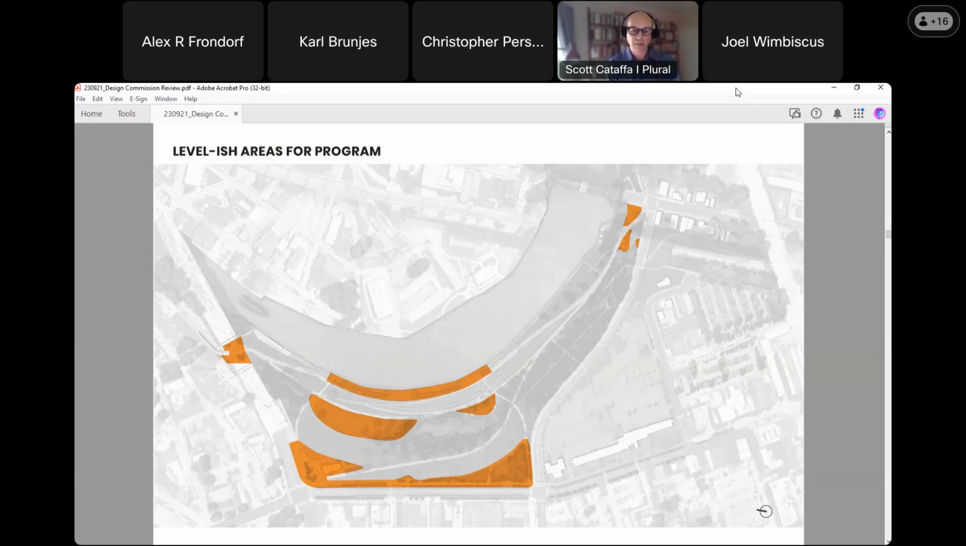So most of the site is actually going to be pretty passive. It's going to provide forest restoration, natural resources, ecological habitat, places to be and stroll for sure, but not a lot of places to do things. And so the areas that we'll mostly be talking about are these orange areas where we've incorporated program into the areas where we can have a level area.